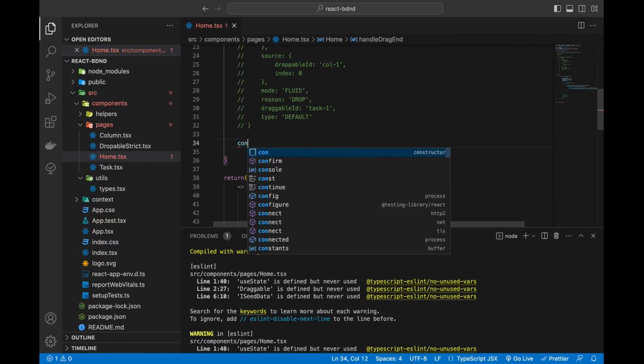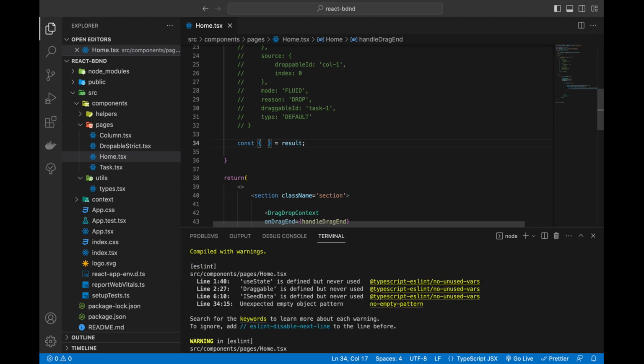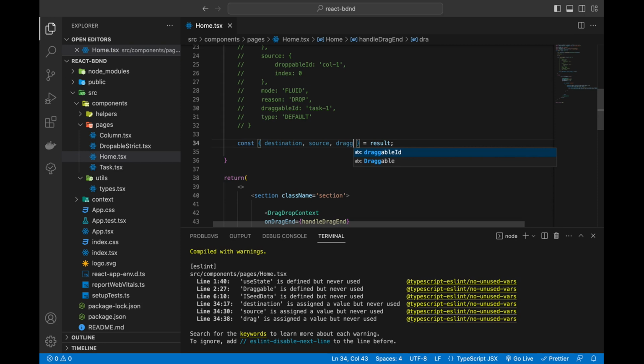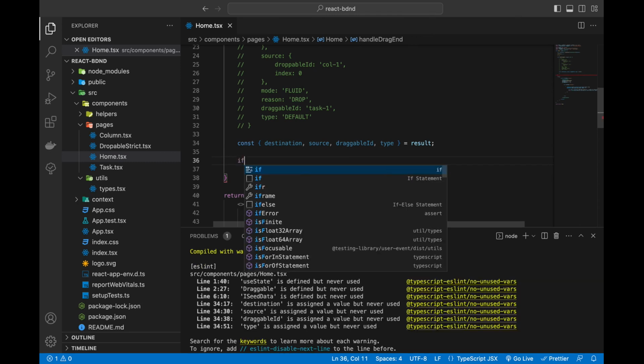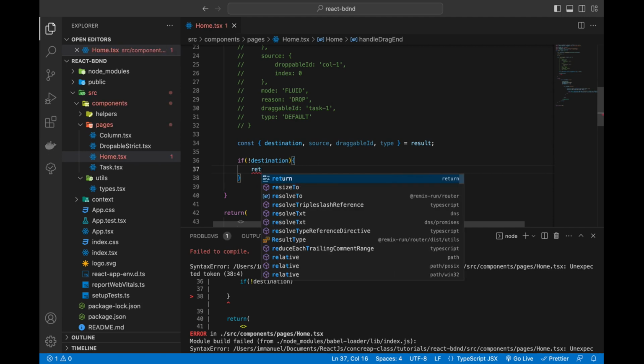The first thing I want us to do here is to destructure these properties from results. So let's do destination, let's do source, and then let's do draggableId, let's do type. Those are the ones we'll work with for now. Now the first thing we want to do is, if there's no destination, if you are not dropping anywhere, we don't want to do anything.